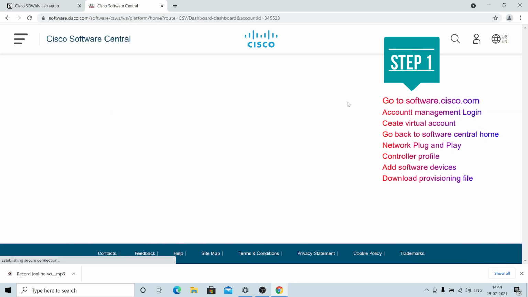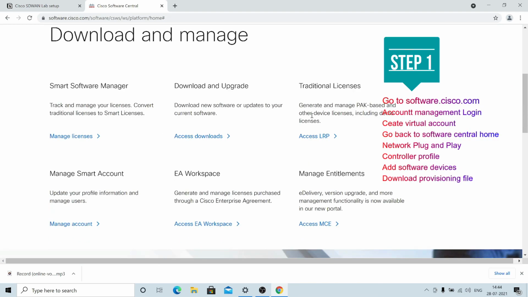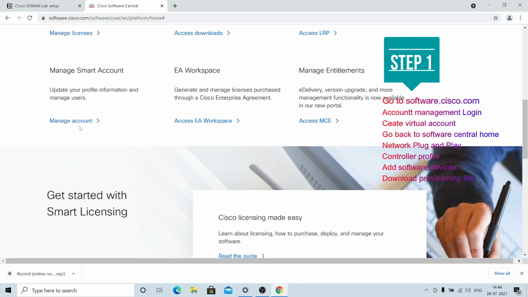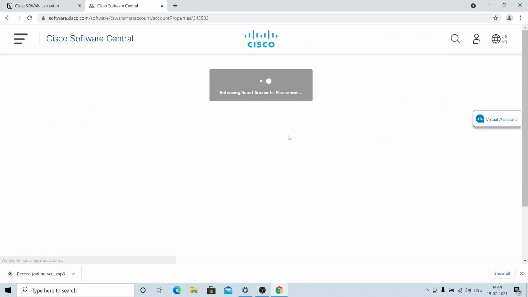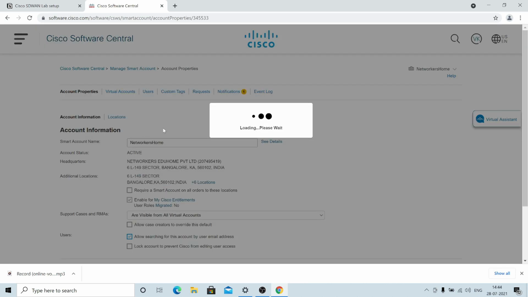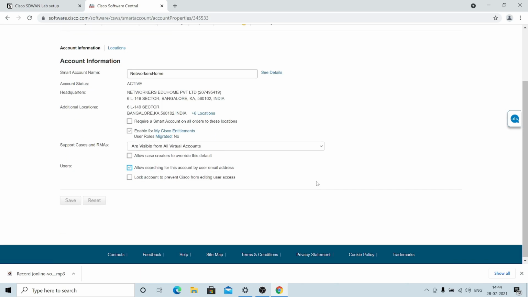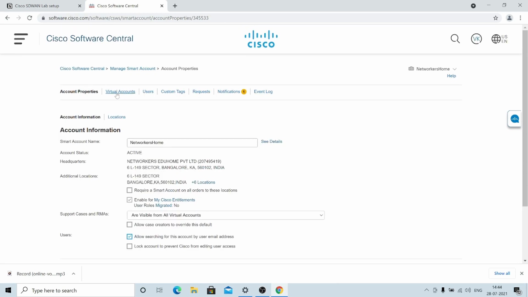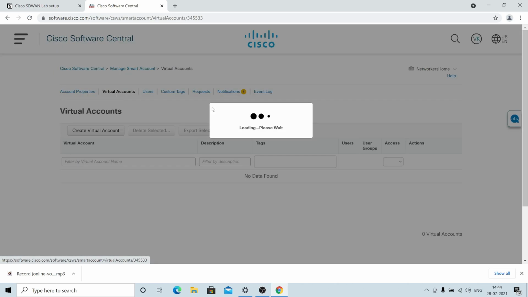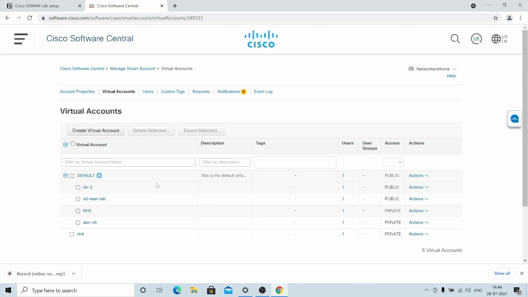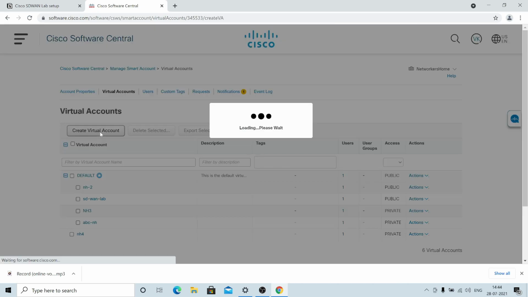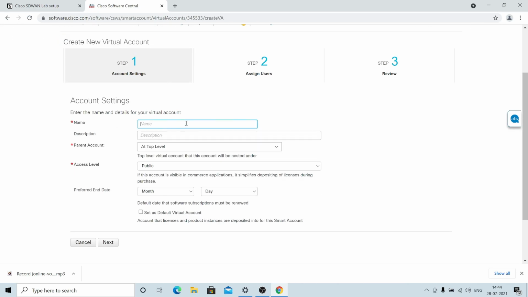Okay, so I'll go back to software.cisco.com again because there are certain changes that we have. Then you have to go to manage my account, and here is my account, all the information about me or the organization. Anybody can create this account, so there are no special privileges required. Here I have a couple of accounts where I'm already running a couple of labs. If you want to create a new one, you can just go here.